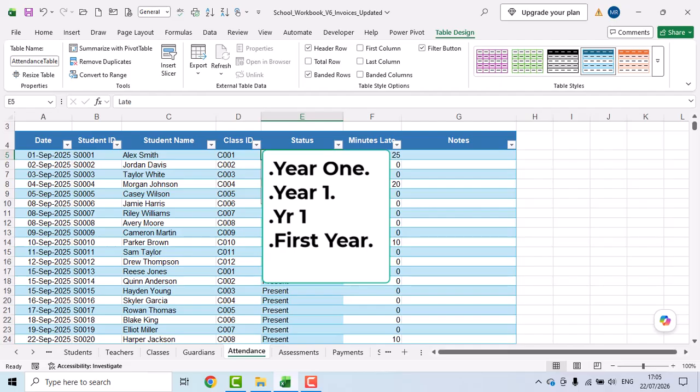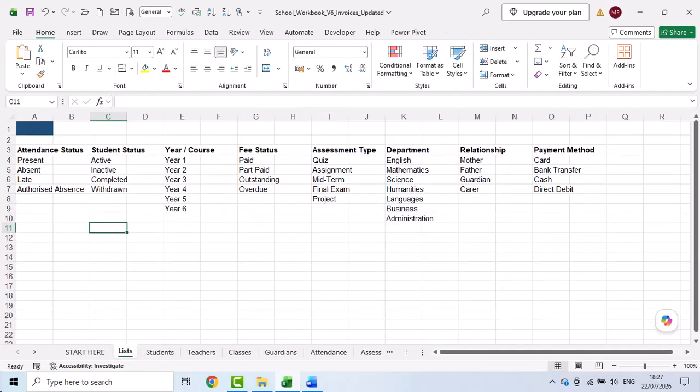To prevent this, we use drop-down lists. Instead of typing, users simply choose from approved values such as year group, class, status, payment status. Drop-down lists improve consistency, reduce typing errors, and make reporting much more reliable.